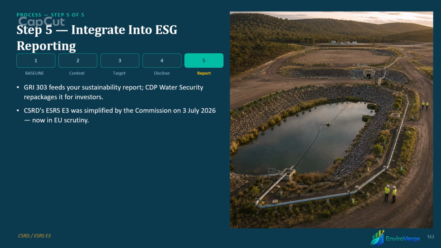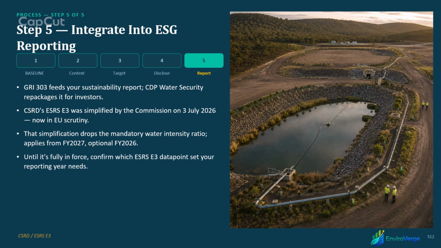CSRD's ESRS E3 was simplified by the European Commission on the 3rd of July 2026, and it's still in EU scrutiny as of this recording. That simplification drops the mandatory water intensity ratio. It applies from financial year 2027 and is optional for 2026. Until it's fully in force, confirm which ESRS E3 data point set your specific reporting year actually needs. Don't assume last year's requirement still applies.